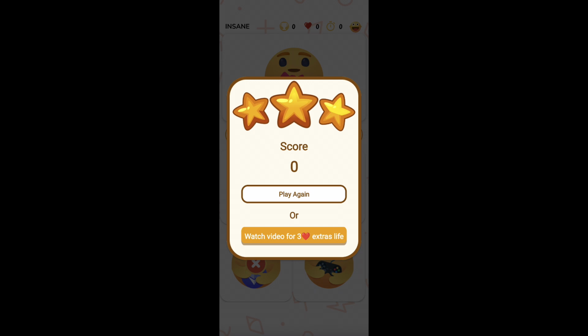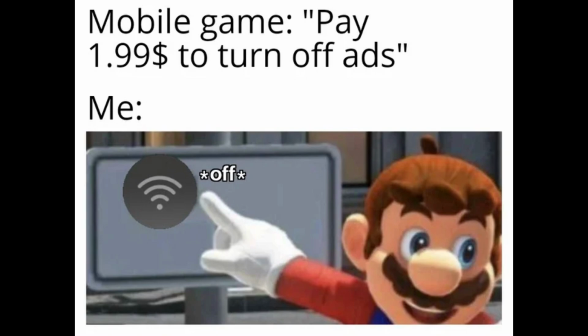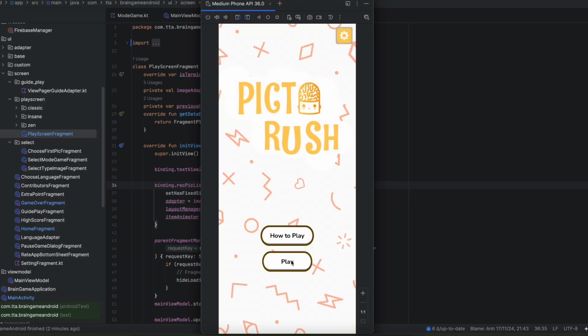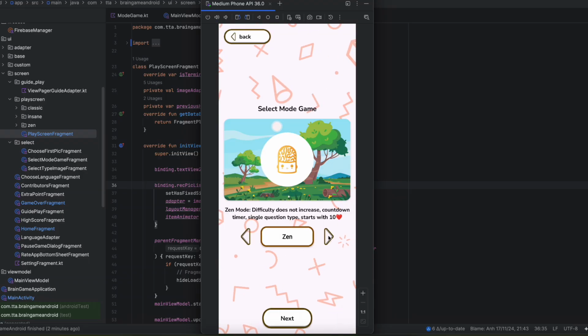I also added an option to watch ads for extra lives. If you're not good, you can watch them. Or, if you're a pro gamer, just turn off Wi-Fi and play without ads. Yeah, I said it. And of course, I'm already designing a new hard mode, but I'll only release it once the app hits 1,000 users because honestly, I think this version is already difficult enough for most people. And that's the whole story. I made a game, but I can't even beat it.